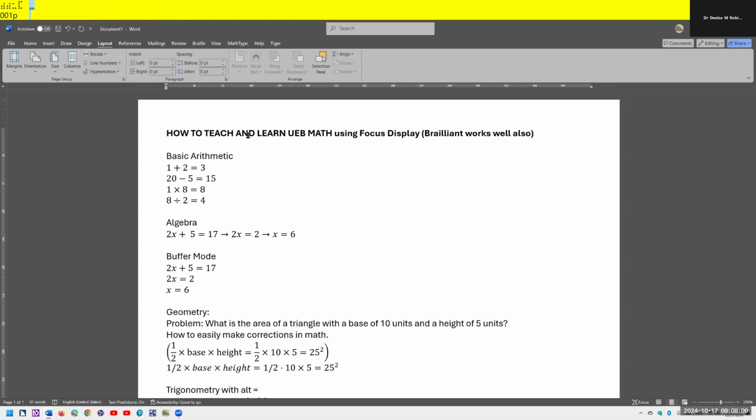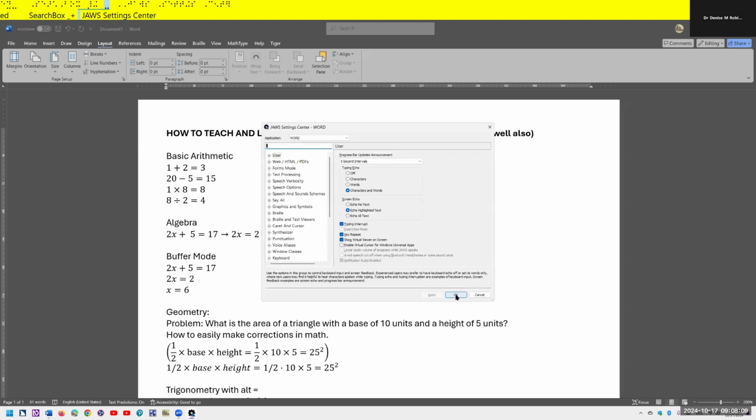Okay, so I'm using JAWS. The first thing we want to do is get that set up properly. I'm going to Insert 6, JAWS settings center. Now I'm going to press Control Shift D to set default. JAWS settings center default.